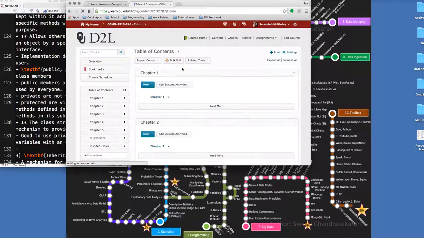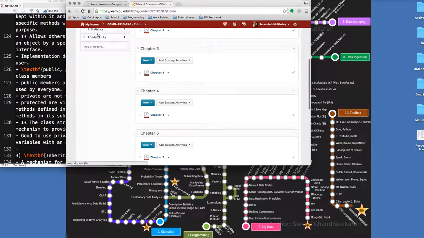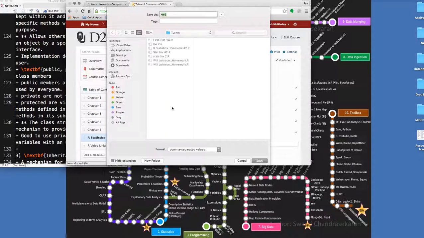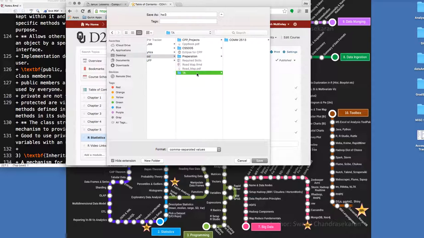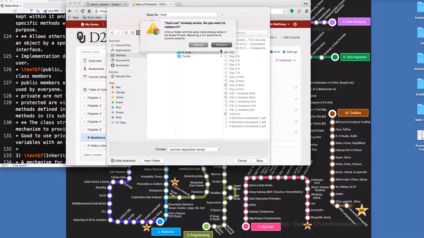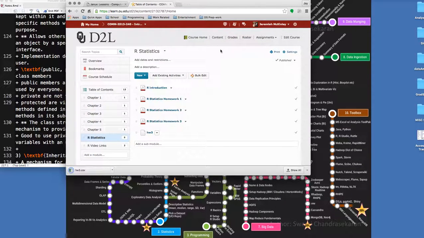So content, R statistics, and then it's this file. You won't see the .csv, I guess. It's just HW3. But when you download it, it will download as a .csv file. And so Jay is going to download that to his desktop so he knows where it's at. So that's the first thing you need to do.